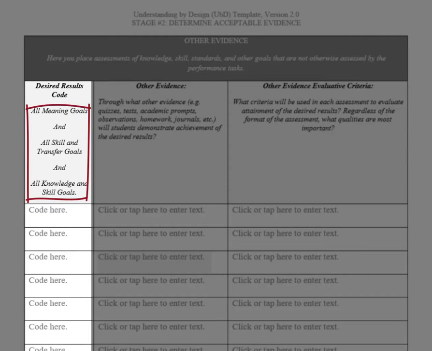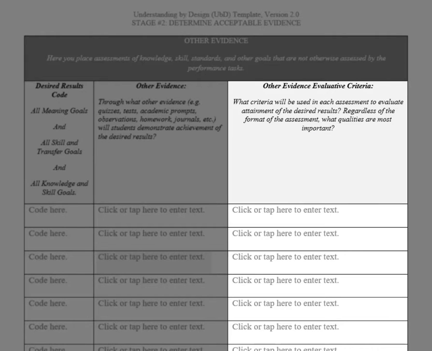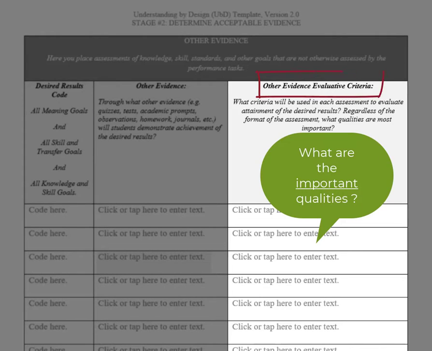The desired results code will list all the meaning and transfer goals with the skills and knowledge goals. Finally, the Other Evidence Evaluative Criteria column is where you will identify how you will assess the other evidence, and you will recognize the important qualities. For example, in the discipline of appreciative advising, you may want the learner to recall the 6 elements of appreciative advising through a basic quiz.